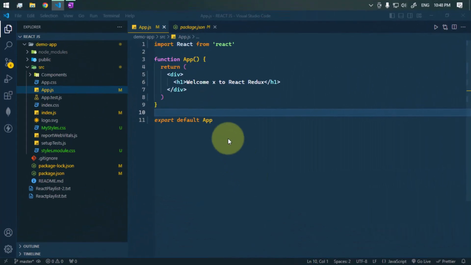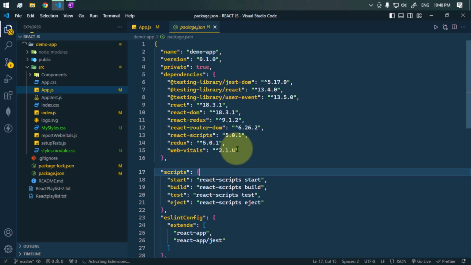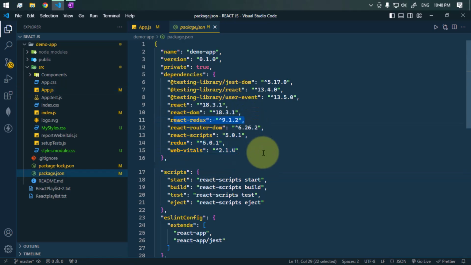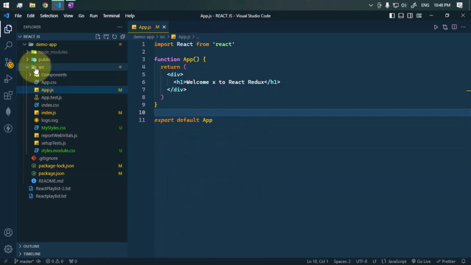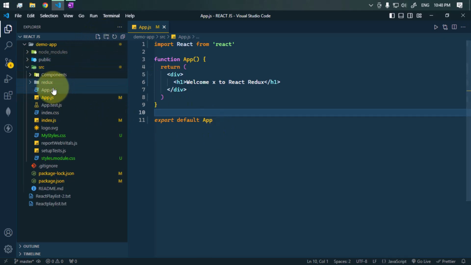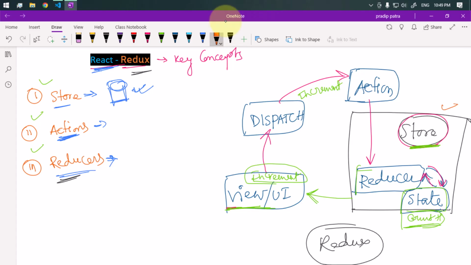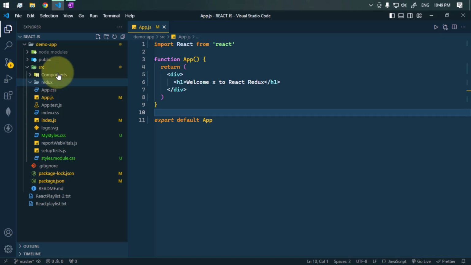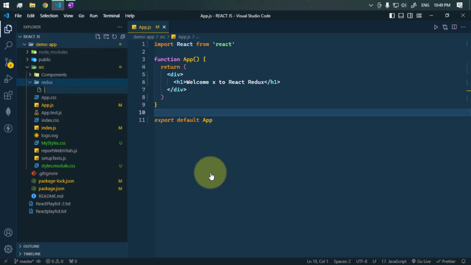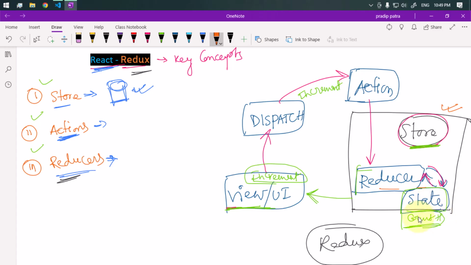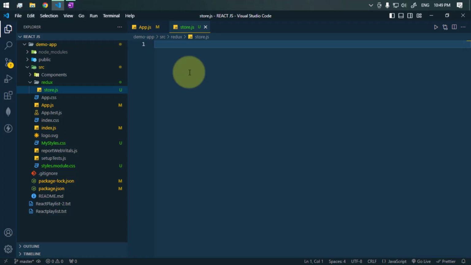So previously we have installed Redux and React Redux in our application. Now inside the source folder we're gonna create one folder, Redux. This folder will contain all the Redux related files. First of all we need to create the store. So inside the Redux folder we're gonna create store.js. First let's create the state. We're gonna have the initial state with the count value of 0.